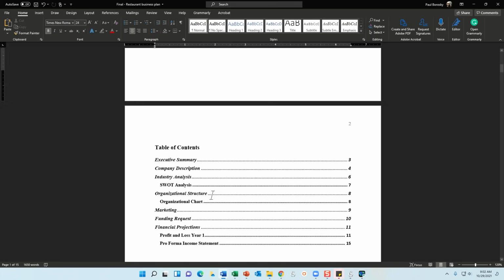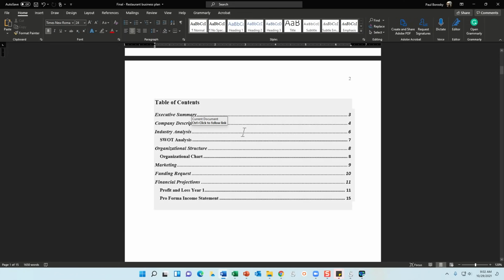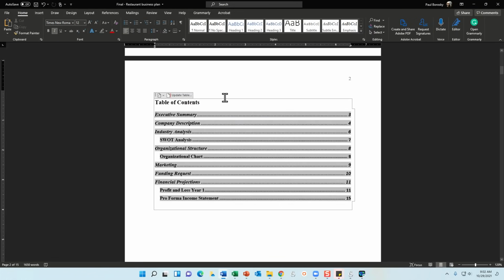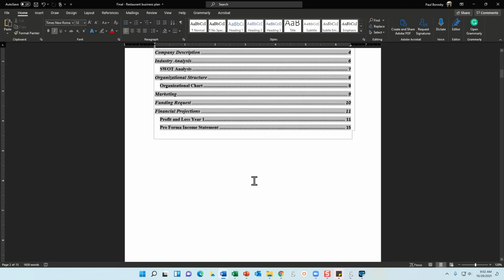All right, next is going to be the table of contents. As you add more information and build your content, regardless of what section it is within the business plan, you are inevitably going to add some pages to the document. When you do, you want to come over here to the table of contents, click on it, go to update table, click on update entire table, and click OK. And this section right here is going to update with the correct page numbers.